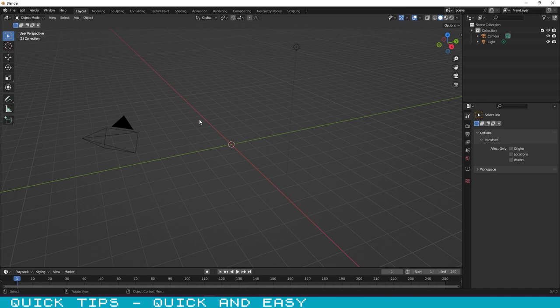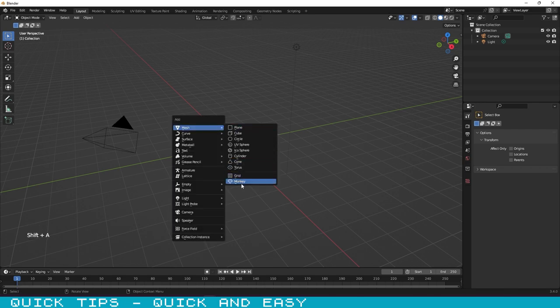In this tutorial I will explain to you how your camera can track and follow an object. First, let's add an object to the scene, in this case the monkey. Press Shift plus A and add it.